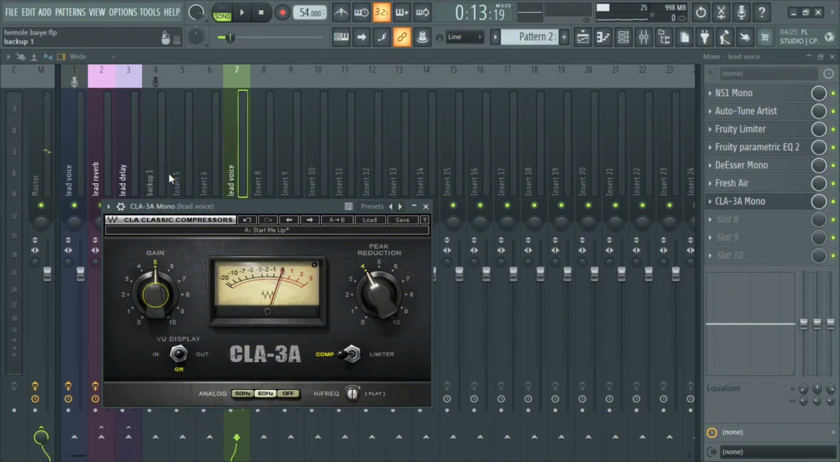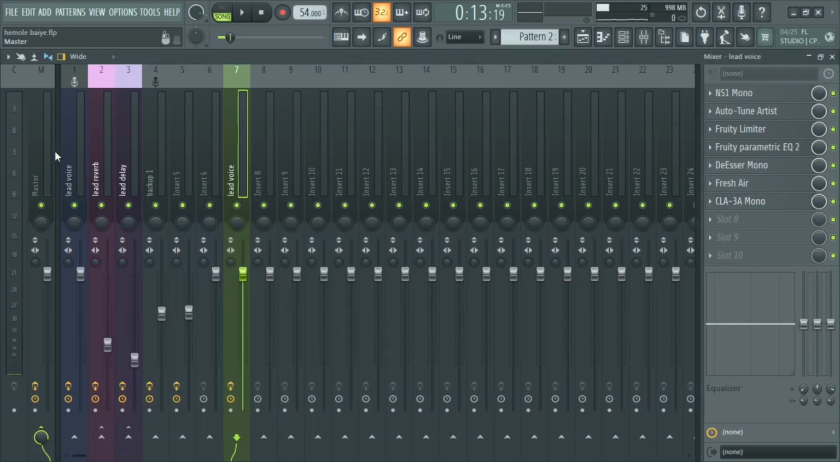The moment this peak is entering this red line, that means you are not doing it right. And I told you the last time, look at your master.